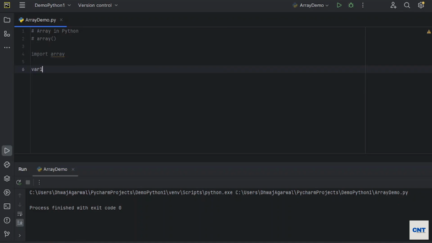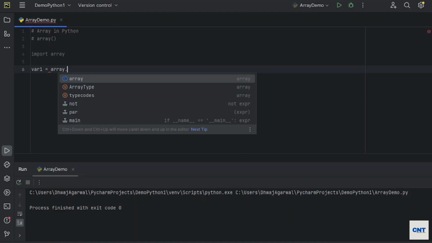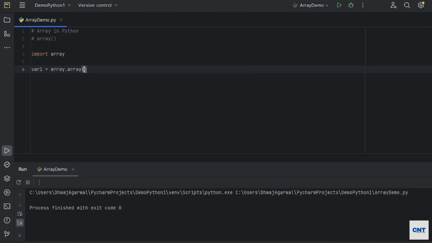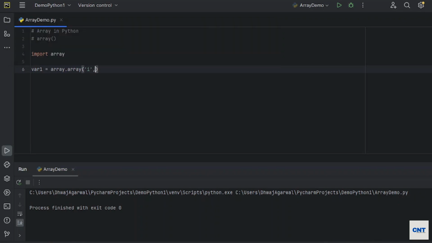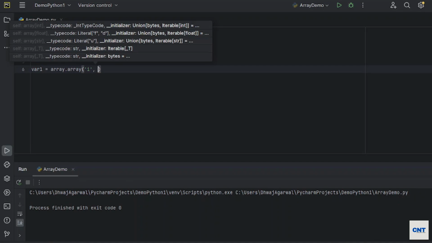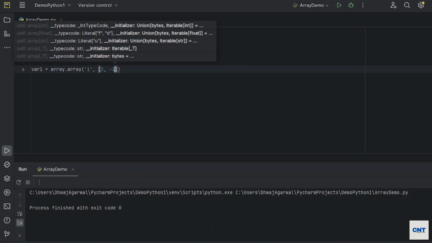Let me take one array variable, let's say var1. Then we say array, this is our module. Inside the module, we have array again. Its first argument is the type of data. That means we can pass the data type in single quotes. I represents the integer type of data. Then the second parameter, which is optional, you can pass the optional values, like this is an integer type array. Then we are saying -1.